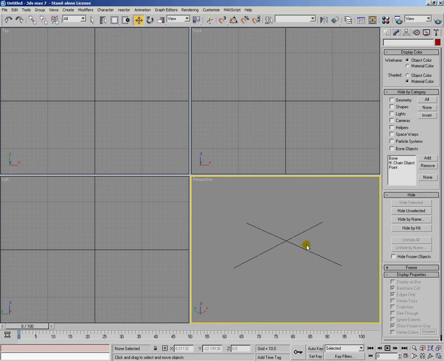Okay, so in this chapter, we're going to be looking at navigating in 3ds Max. And we're really not going to be looking at anything complicated here. I just want to ensure that you have the easiest time possible navigating around in 3ds Max and you use the most efficient workflow possible.